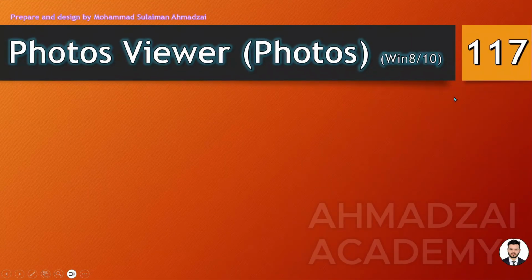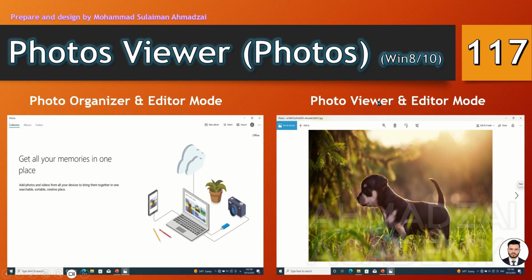Try it. In Windows 8 and Windows 10, when you install Photo Viewer, by default, Photo Viewer opens this screen that is currently opening on your computer. Photo Viewer currently has two modes. Usually, it has two views. That means whenever you open Photo Viewer, you either see it in this mode or in the other mode. This mode is called the Photo Organizer mode. When you open it directly, that is, instead of double-clicking on a photo, you open the application itself, it opens in this mode.